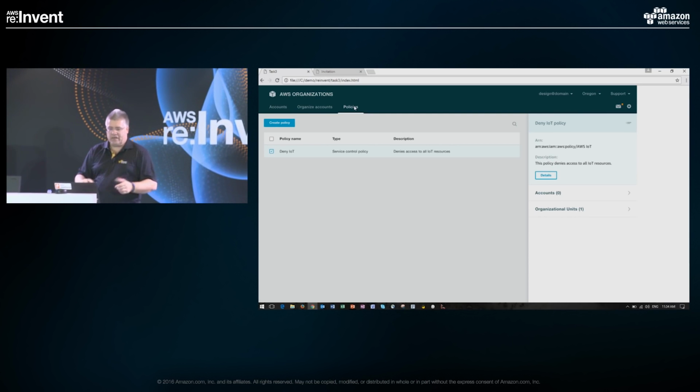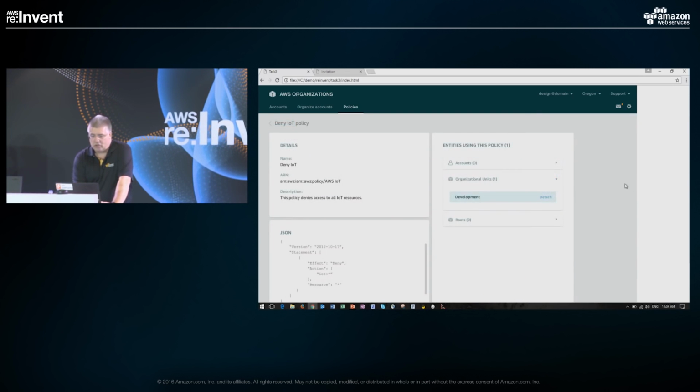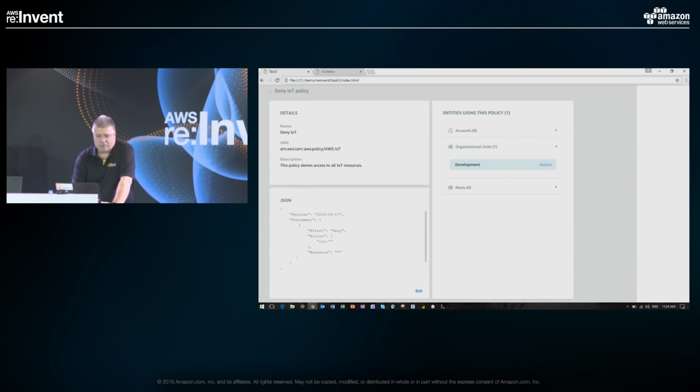And as you see, the deny IoT has showed up. There's information on the right-hand side, and I can click and look at the details. This is where we'll show you all the JSON stuff in its glory. So if you want to go in and hack away on JSON, you can do it on this screen.